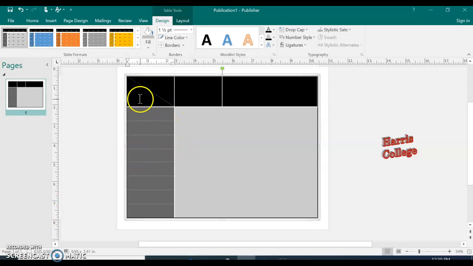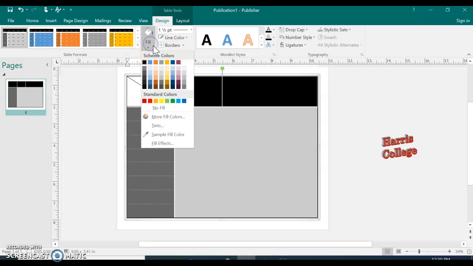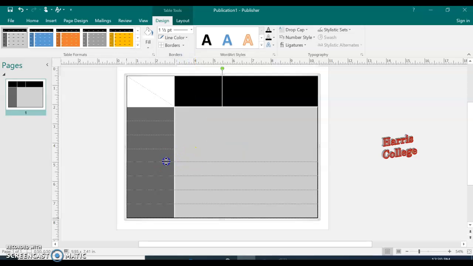Now we'll select both sides of the diagonal, and we'll choose the fill, and we want Accent 5 White. And again, to see it, click outside of it.